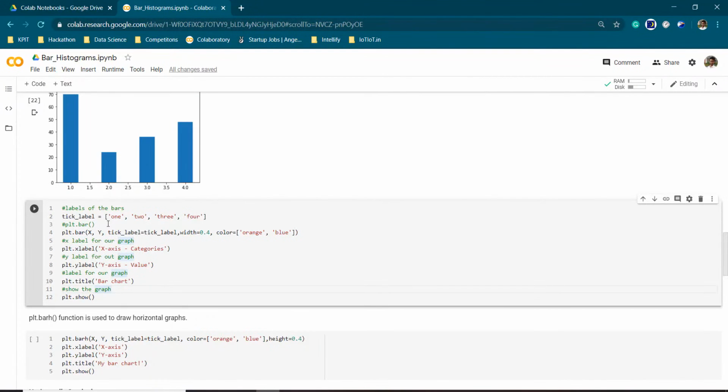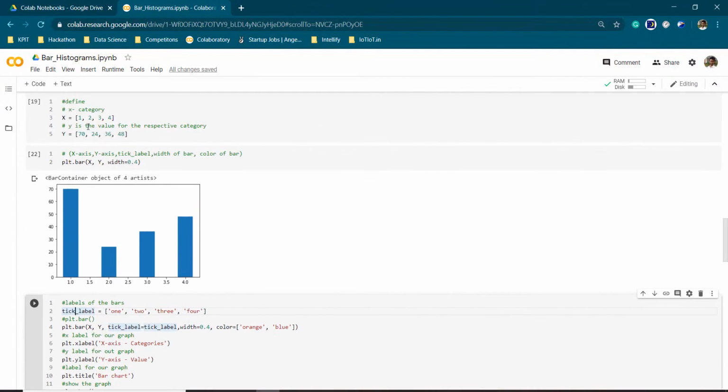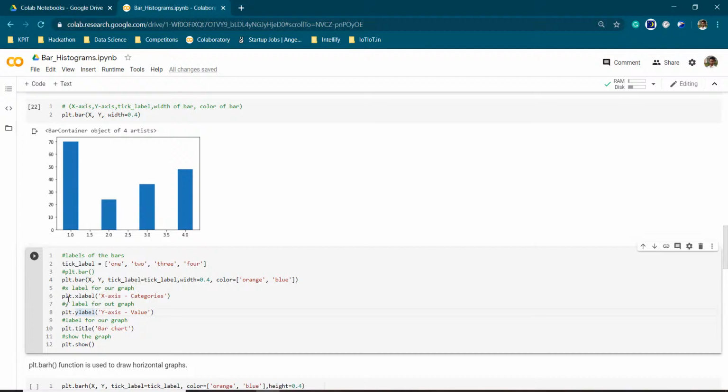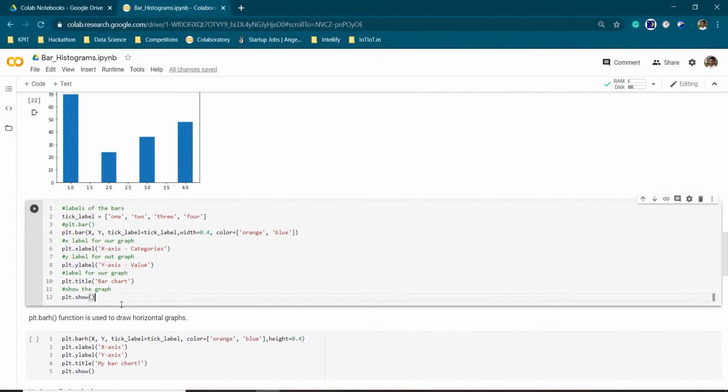Now let us add features to this bar graph. So here we define tick labels. Tick labels are nothing but the labels of our bars. Here we define our tick labels as 1, 2, 3, 4 as our respective numerical numbers. Then we will use the plt.bar method again, and here we will give the same x, y and width equal to 0.4. We give tick_label equal to the tick labels we have defined, 1, 2, 3, 4, for our 4 values in the x category, and we will give the colors orange and blue. Now we'll give plt.xlabel for our x-axis, ylabel, and the title of our graph. And now let us see this graph.